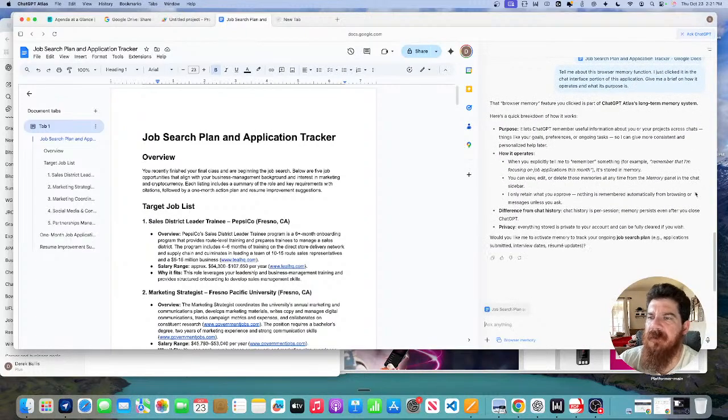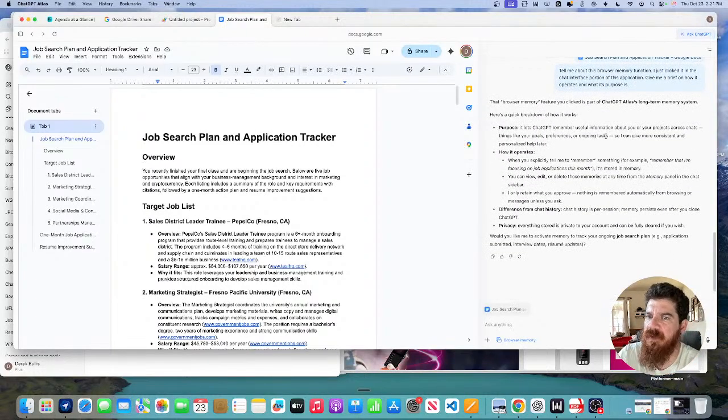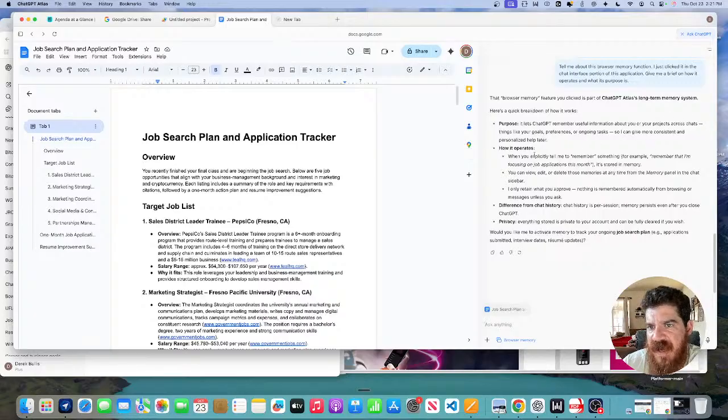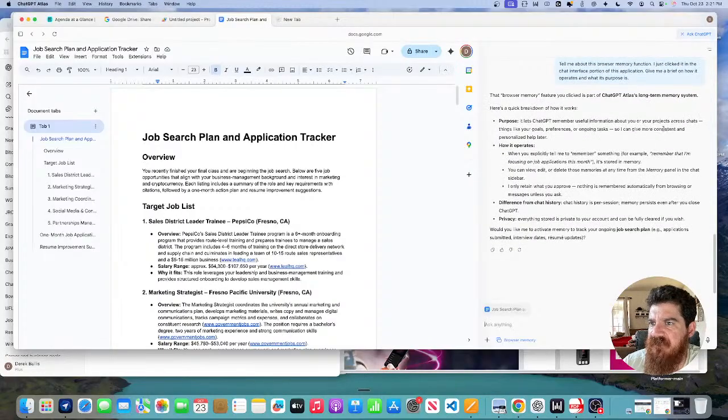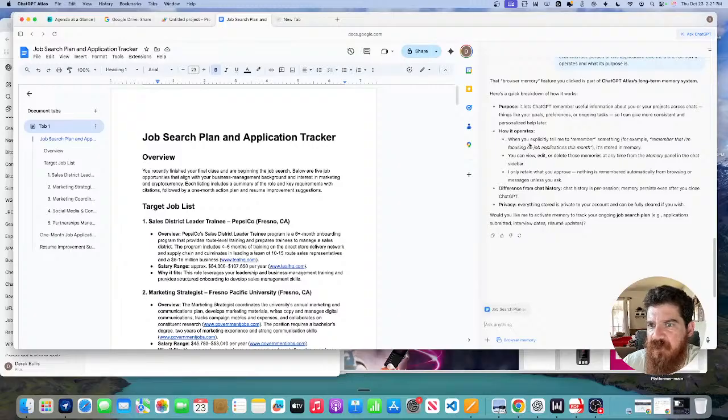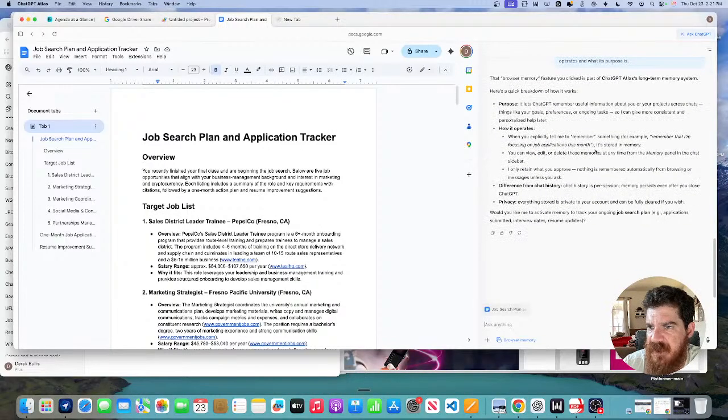ChatGPT's long-term memory function. Here's a quick breakdown on how it works. Purpose: it lets ChatGPT remember useful information about you or your projects across chats. Things like your goals, preferences, ongoing tasks, so I can give more consistent and personalized help later. How it operates: when you explicitly tell me to remember something, for example, remember that I'm focusing on job applications this month, it's stored in memory. You can view, edit, delete these memories at any time from the memory panel in the chat sidebar.